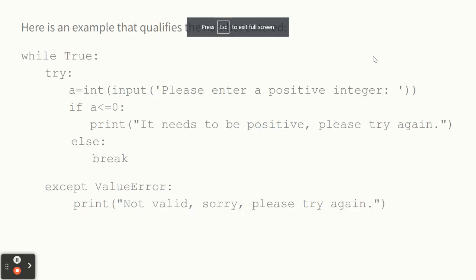So I fixed it. See, if they say hello, it's going to go down here, say not valid, sorry, please try again. If they enter -5, then it's going to say it needs to be positive, please try again. And then in both cases, it repeats. But if they entered 10, it's going to break.